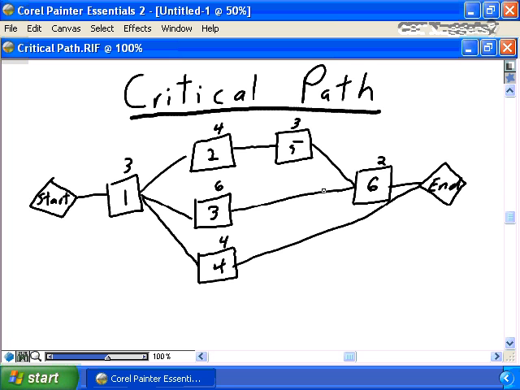We have a path of 1, 2, 5, and 6, which has a duration of 12. 3 plus 4 plus 3 plus 2. We have another path through our project, which is 1 to 3 to 6, which has a duration of 11. And a final path through our project, which is 1 through 4, which is a duration of 7. So right now, our critical path is 1, 2, 5, and 6.